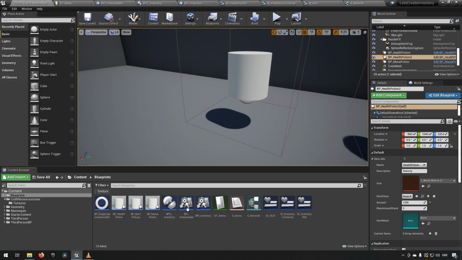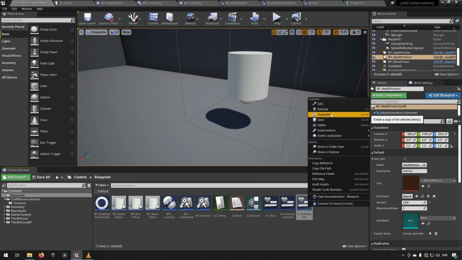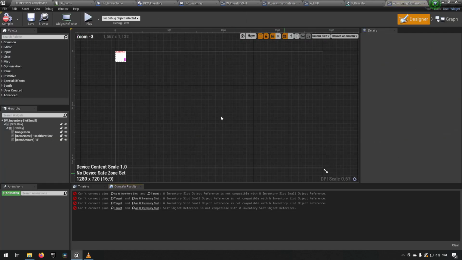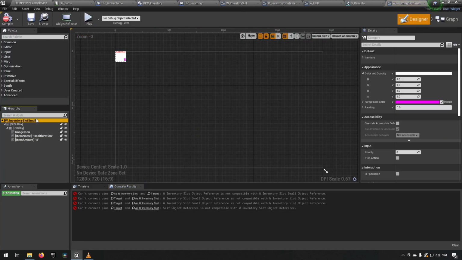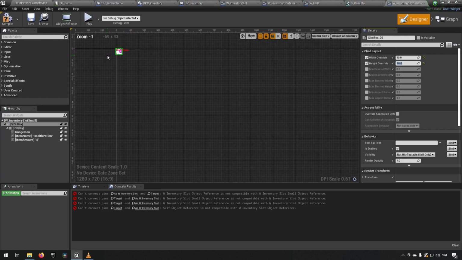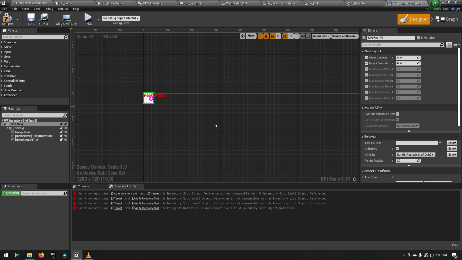Let's save all. Let's create a duplicate of inventory slots, and let's call that one inventory slot small. Then we go in and edit that one a little bit, and we'll change the size box from being 100 to, let's say, 25 times 25, so a quarter. So much smaller. Actually, let's try 40 by 40, because we still want to be able to determine what's happening inside of it.